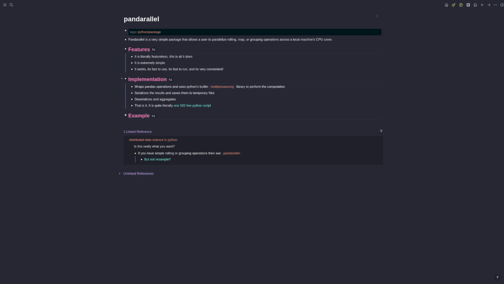This thing is fascinating. It is dead simple. All it does is allow a user to parallelize simple operations, specifically rolling, map, or grouping, across one local machine's CPU cores. So this does not worry about distributing across many nodes, and it doesn't worry about the whole memory sharing thing. As we talked about with Dask, rolling, mapping, and grouping operations are pretty trivial to parallelize. You form your groups, have a bunch of processes perform the computation on each group, and then come back and aggregate it. It's a simple way to parallelize.